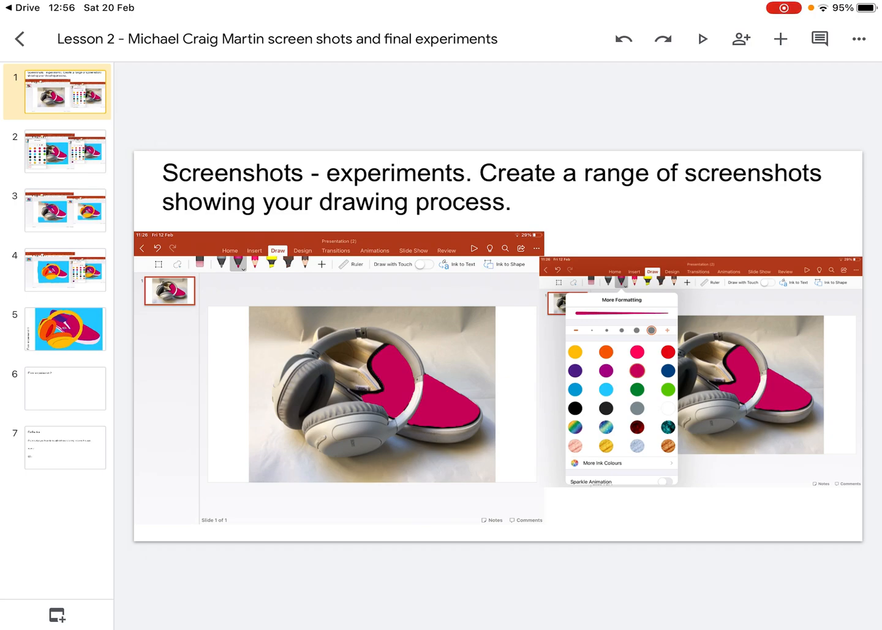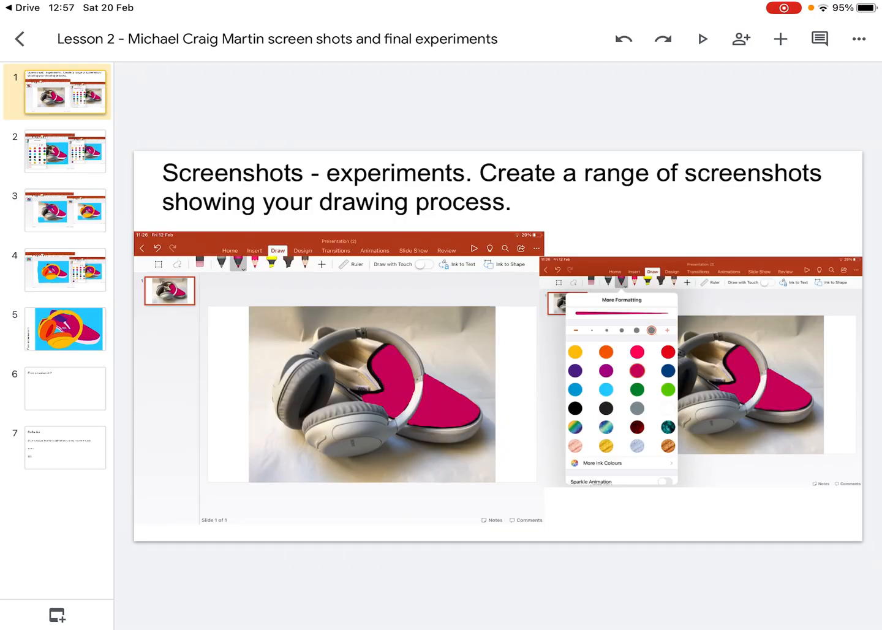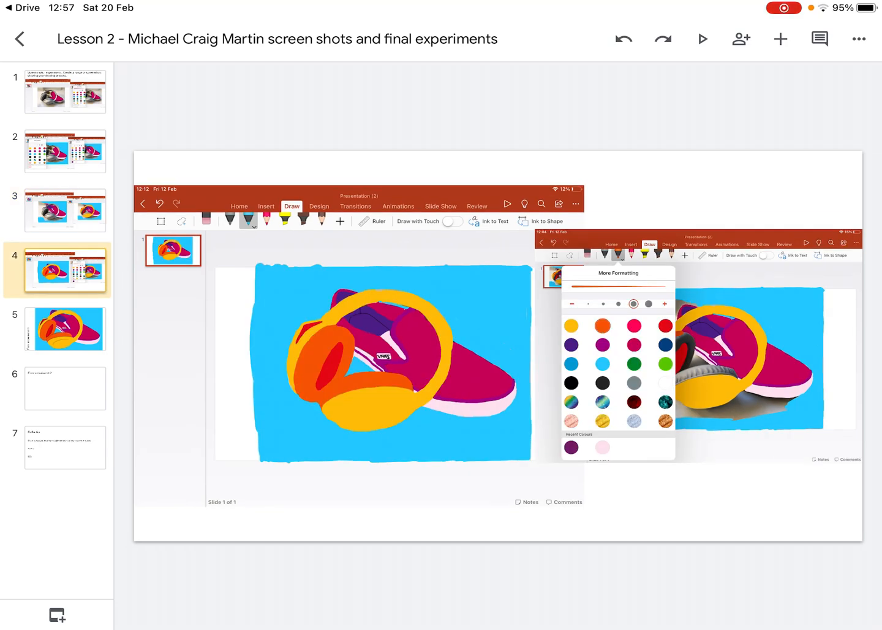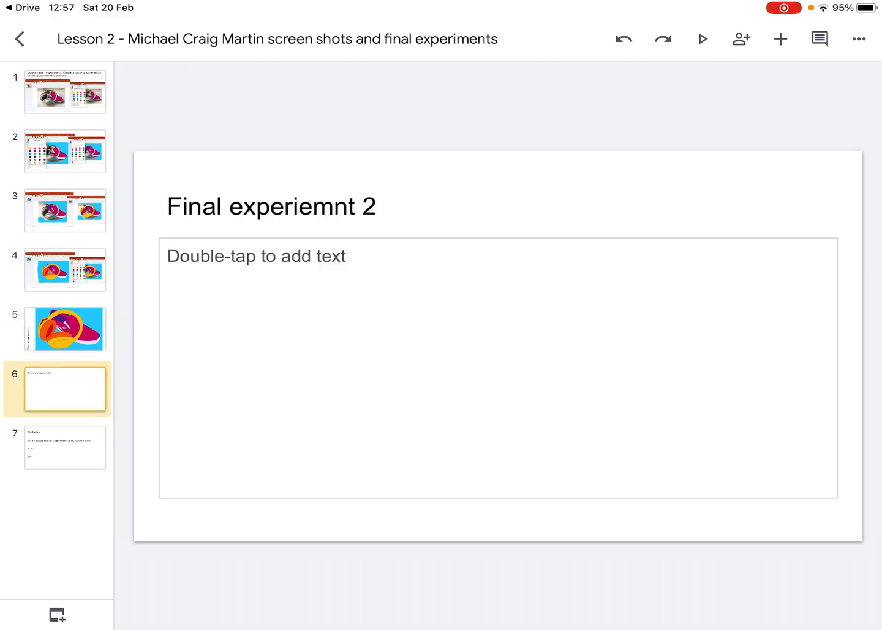So I've just screenshotted from my first one. So this was my final outcome from my first drawing. And I have shown every stage that I've done, so you can see the process of it and how it worked. And that's what we're looking for you guys to do. So you can see at the end, I finished it on the PowerPoint. It has got the rough edges. And then I just screenshotted that, cropped it down, and I've uploaded that as my final experiment. And the experiment I've done today will go on here.